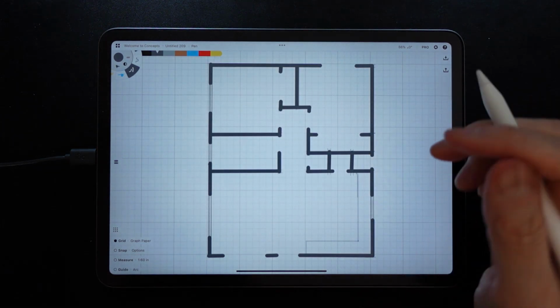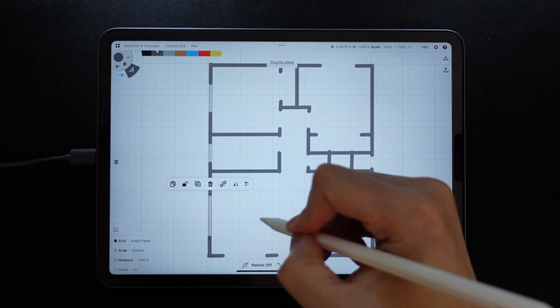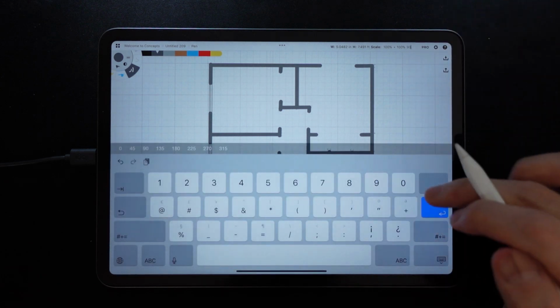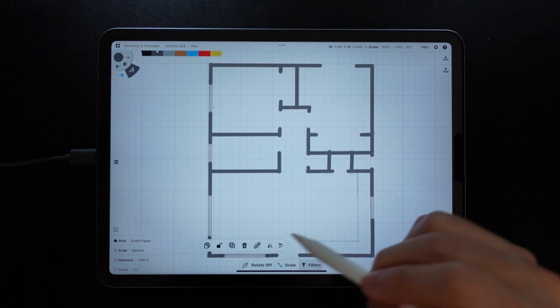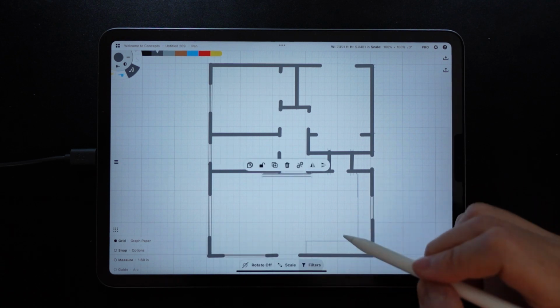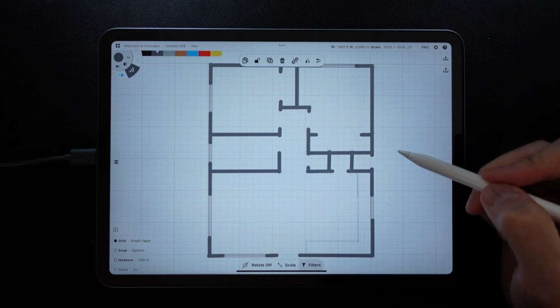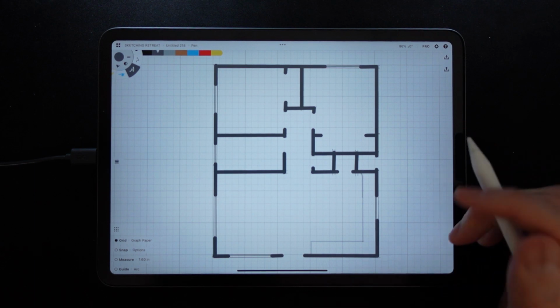All right, and I'm just gonna select this one right here, make a copy, and I'm gonna rotate it exactly 90 degrees by just tapping here. Okay, I'm just gonna put it right here. Okay, make a copy again, and our final window is gonna go here. All right. Okay, now I'm gonna start adding doors and furniture.